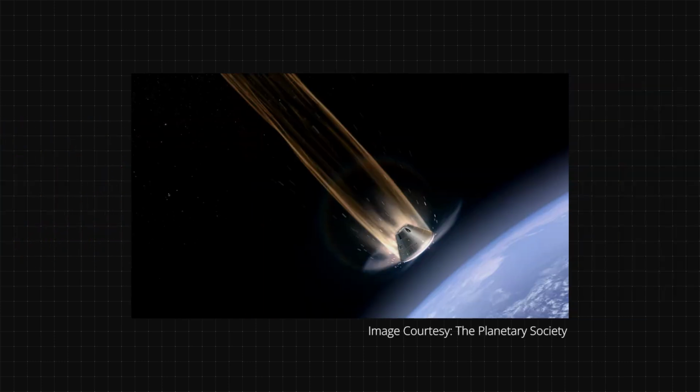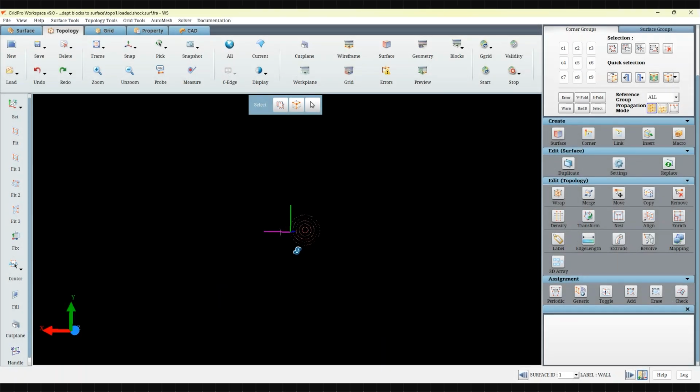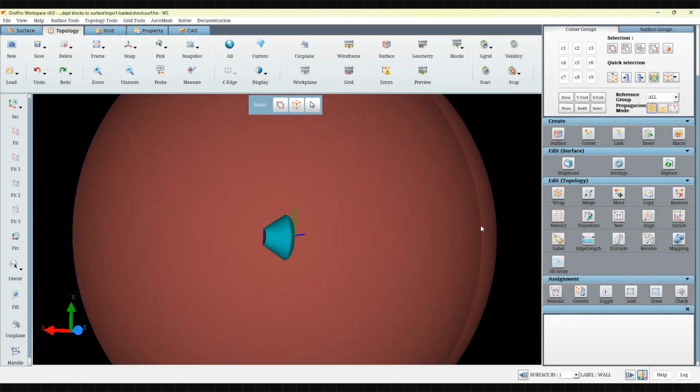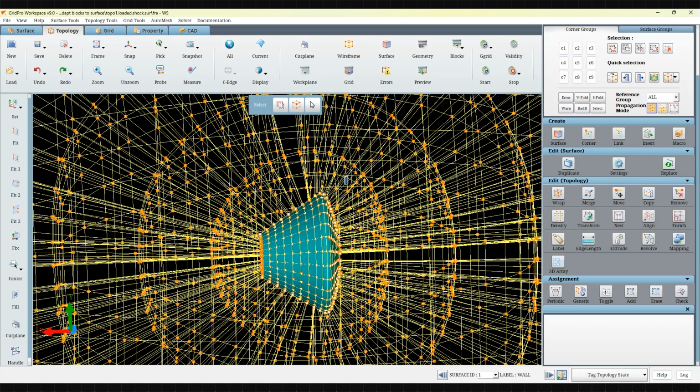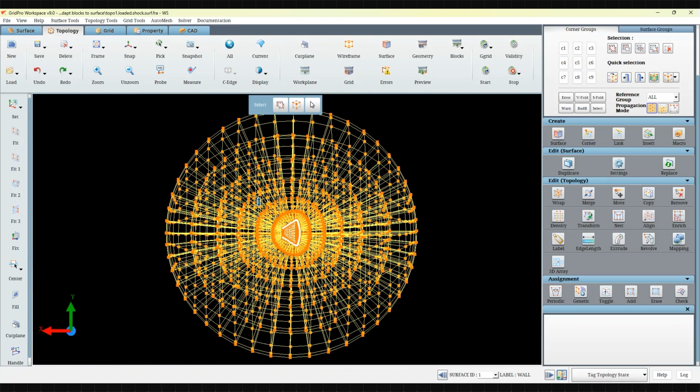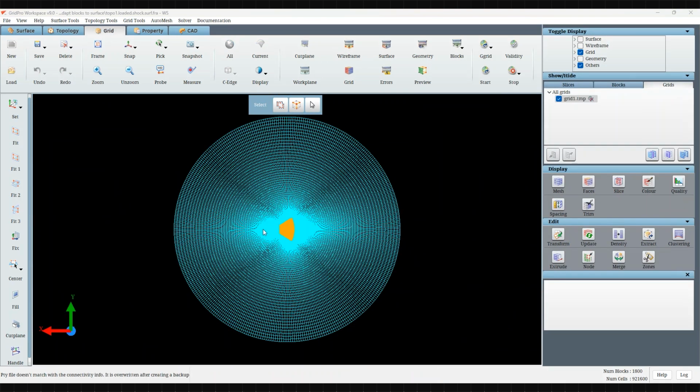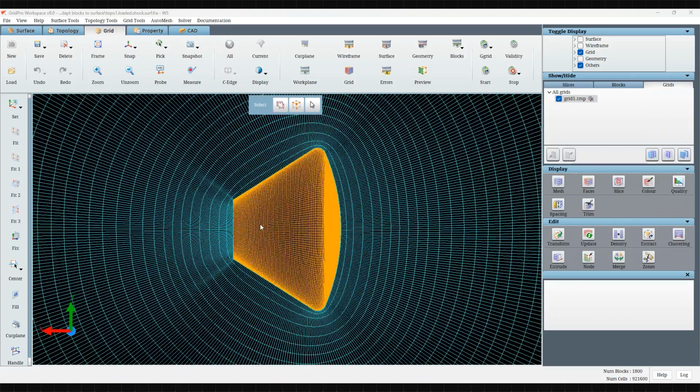I've chosen the Orion re-entry capsule with shock interaction case to explain how this tool is used in a 3D scenario. Here I have the domain, re-entry capsule surface, and the complete topology for it. The grid is generated for the given topology.